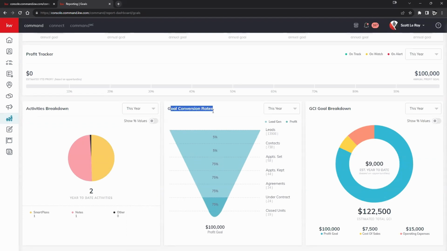Next is going to be your goal conversion rates and your GCI breakdown. Now, these will auto-populate as you start to fill in your goals. So once those are completed, all you'll have to do is come back down here and make sure that all of these are correct. So maybe say the moment I claim a lead, what's my probability of closing on that lead? So the moment I claim a lead, I probably have maybe about 3% probability of closing. Once I turn that into a contact, I probably have a 5% appointment set, maybe about 10, 15, 20%, 30, 40%, 80%, and then 100% right here.